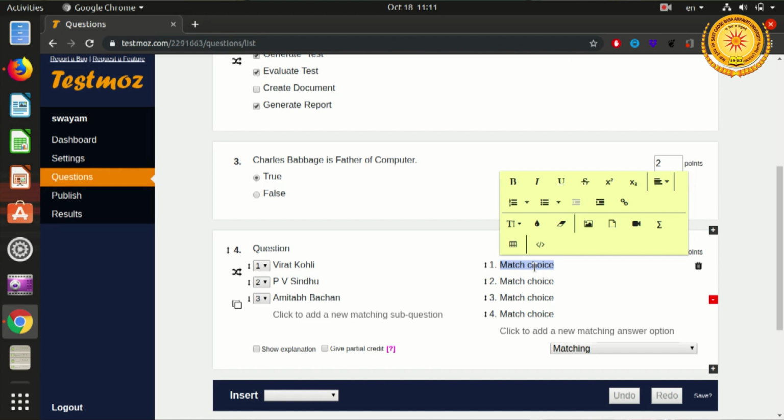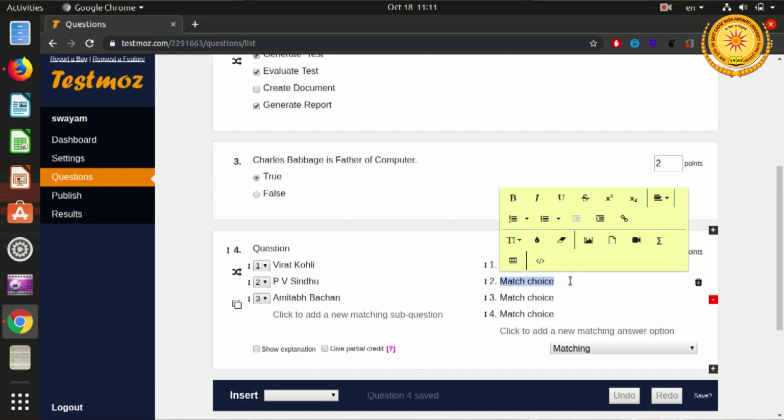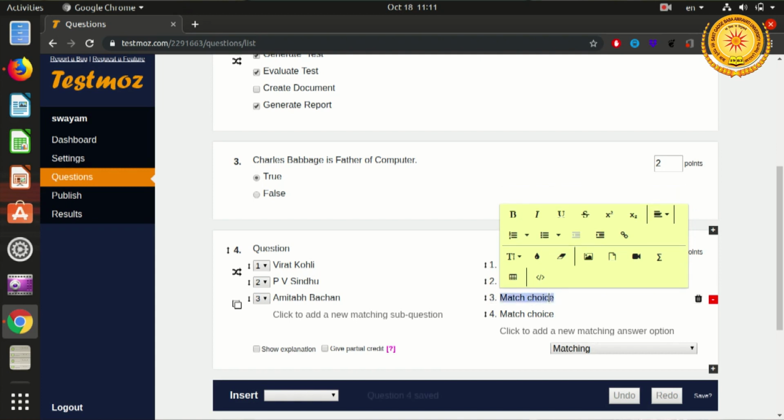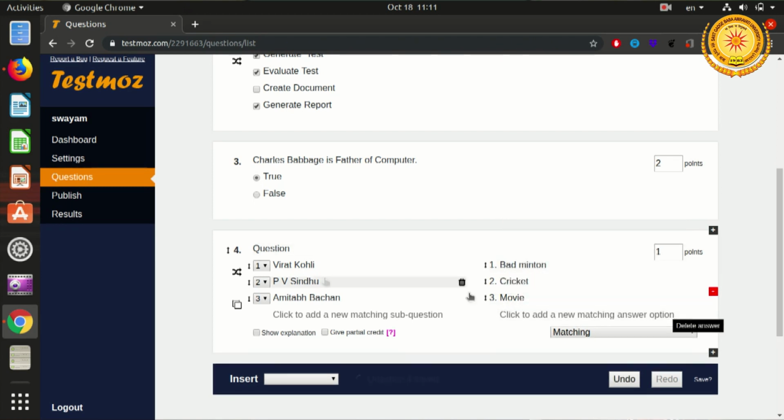The first one I will add is badminton. Next option will be cricket. Next option is something regarding movie. So, this way we have added all the options. By clicking on delete, you can remove some of the options if you do not need them. So, I will click on delete and remove that particular option.